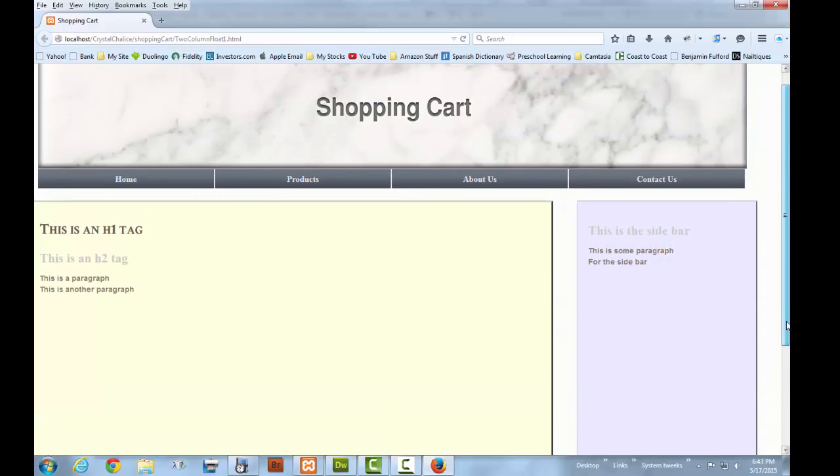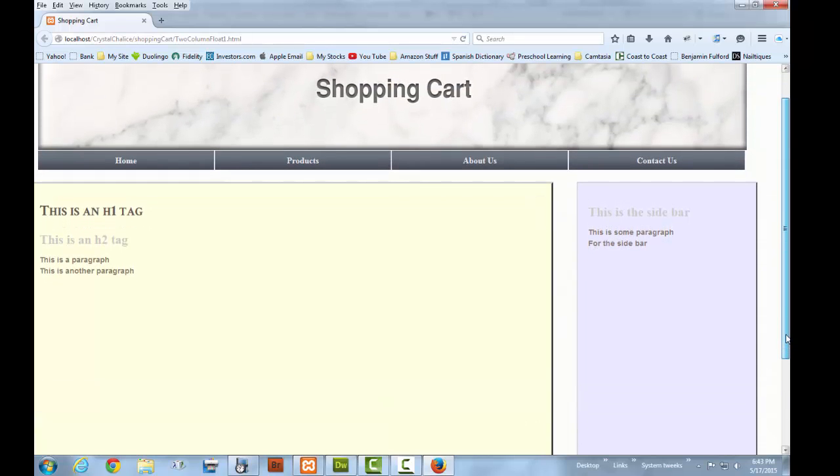Okay, well, there you have it. That's our little tutorial on a two-column float.